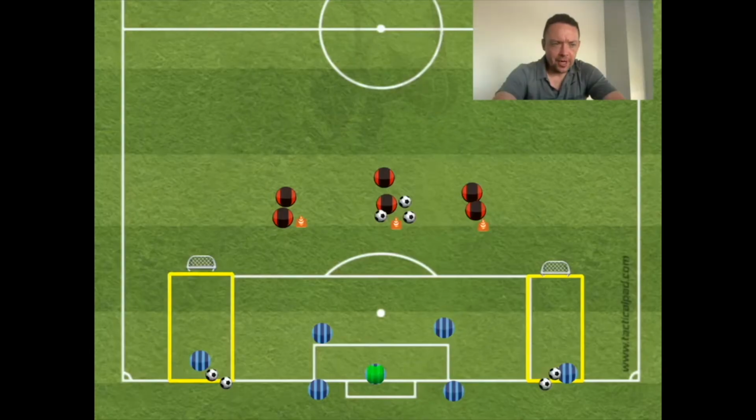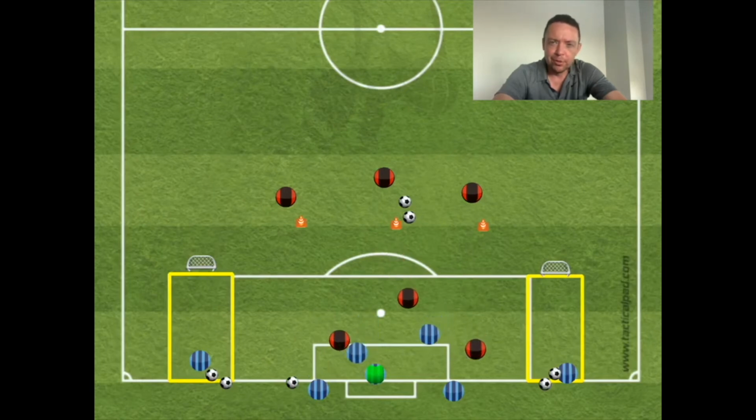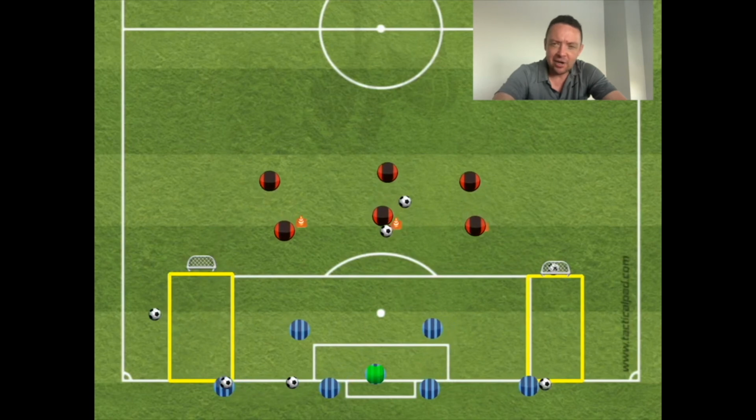Again, another fun exercise that's got a transitional element to it. 3 reds starting against 2 blue defenders inside the 18-yard box. So you're starting against an overload, defend against an overload. But as soon as the red team attack and finish their attack, the 2 blues on either side in those yellow spaces are going to try and accelerate out on the dribble and pass the ball into the mini goal.